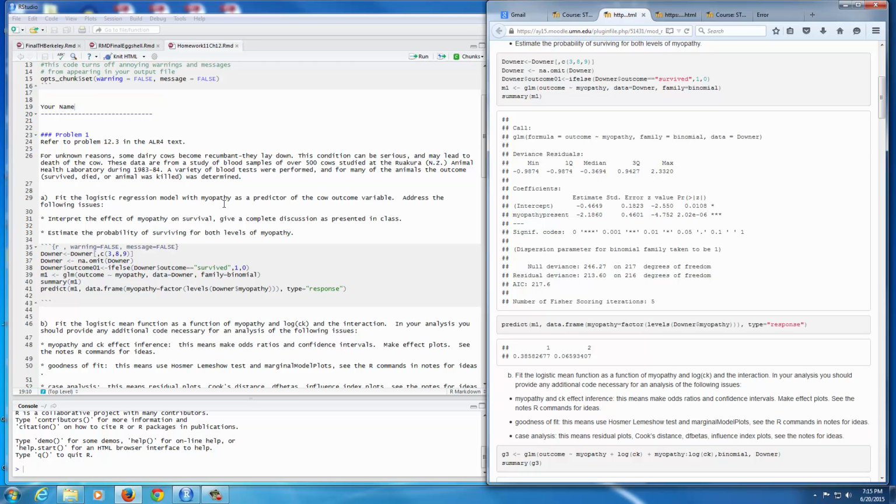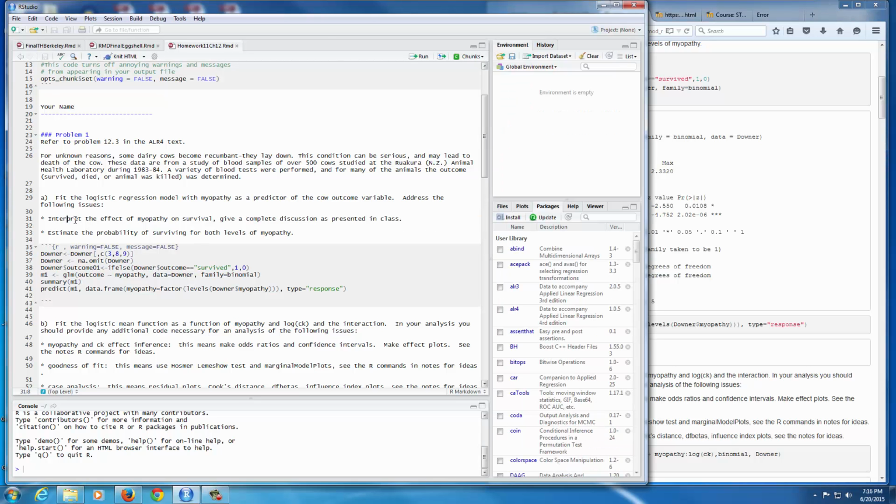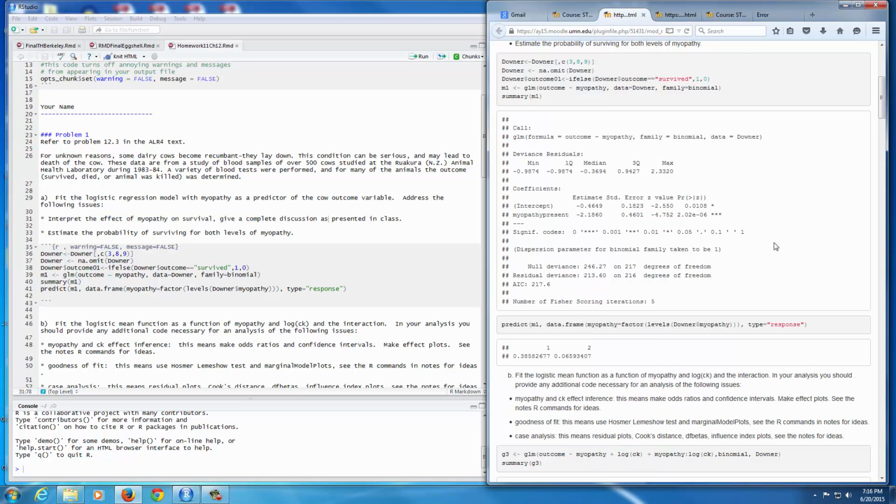In part A, it says, fit the logistic regression model with myopathy as a predictor of the outcome variable. Address the following issues. Interpret the effect of myopathy on survival. Give a complete discussion as presented in class. So I've started that for you by showing it's a negative number. You probably will want to do something like make an odds ratio out of it and talk about the significance. It says also in markdown line 33, estimate the probability of surviving for both levels of myopathy. And I've done that for you here with this predict command.